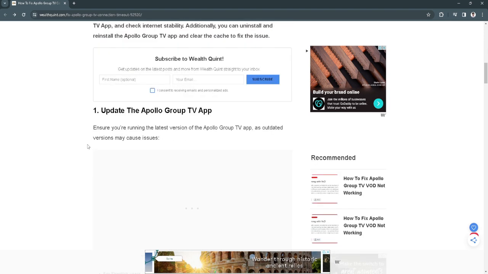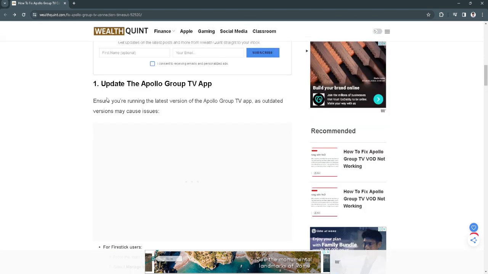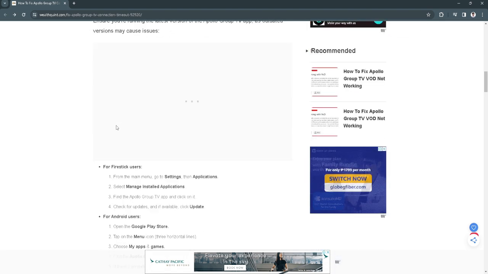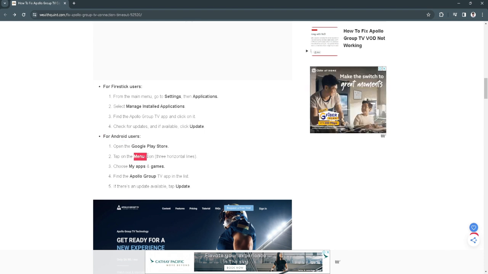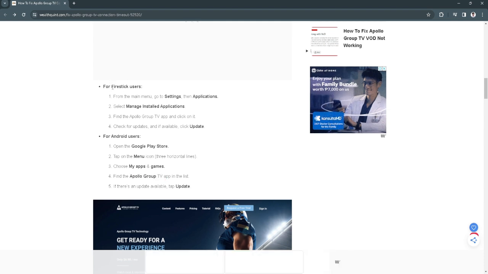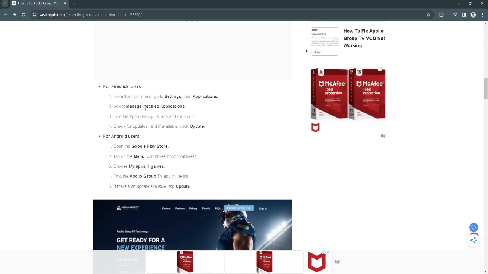The first step you can do is to simply update your Apollo Group TV app. Ensure that you're running the latest version of the app, because outdated versions may cause issues. For Android users, go to Google Play Store, tap on the menu icon, choose My Apps and Games, find the Apollo Group TV app, and tap on Update. For Fire Stick users, you can just go to Main Menu, go to Settings and Applications, select Manage Installed Applications, find Apollo Group TV, and click Update.